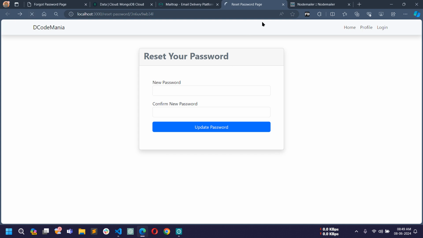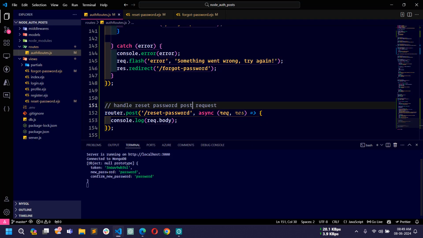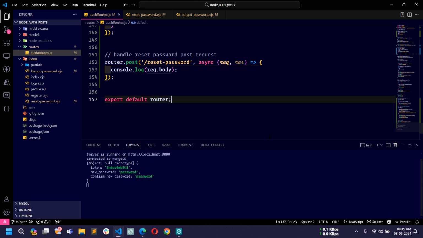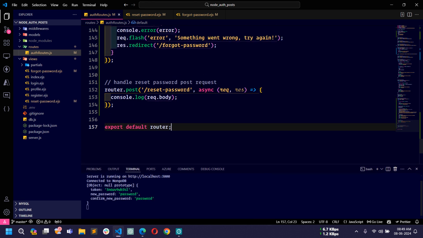If I reload, let me first reload this page. Okay, now let's fill the new password and confirm password, click on update password. Now if I go to the terminal, then here you can see we are getting the token, new password, and confirm password. It means all the data from the form is coming to this post request, which is fine. Now we can proceed further.